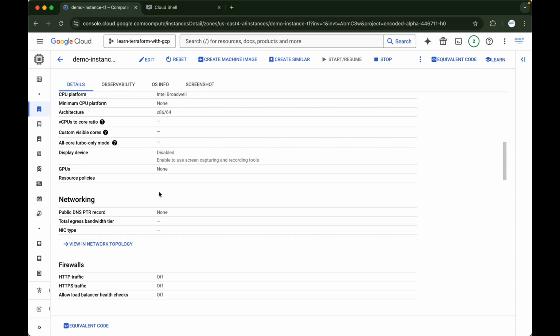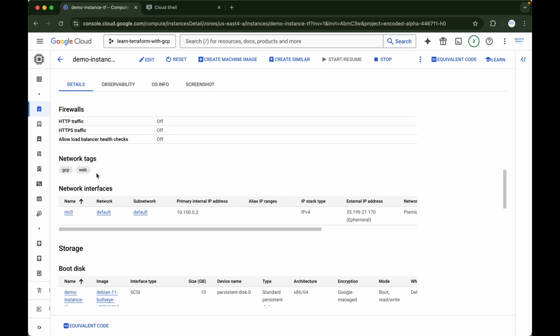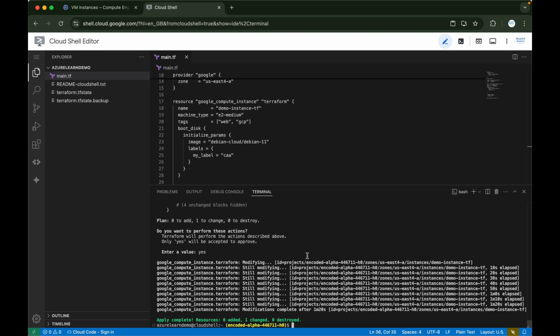The next changes are tags. You can find those as well. GCP and web are added to this particular VM instance. After this, you can SSH into the instance and host your web applications or do whatever you wanted to do. And now we will get back to Cloud Shell and use the terraform destroy command to destroy this instance which we created.